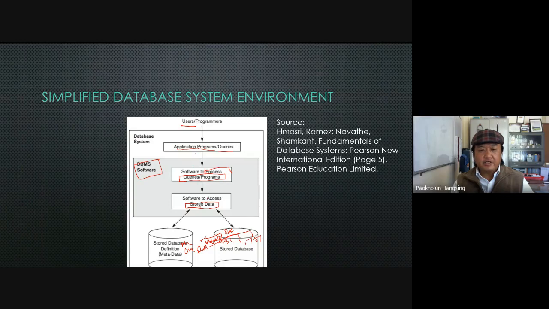Then we have application programs. As I said in the beginning, there can be multiple application programs, not only one, and then we have the query which will be used by the users. Now, if you can see, a database system itself is a collection of software. So there are multiple software, and it has been separated into different layers. So this itself is an advantage that we will discuss later on.